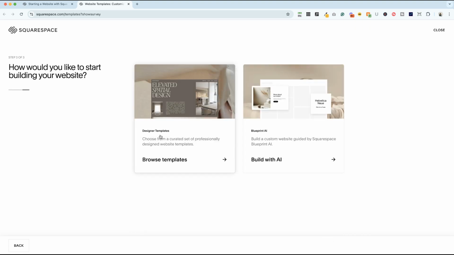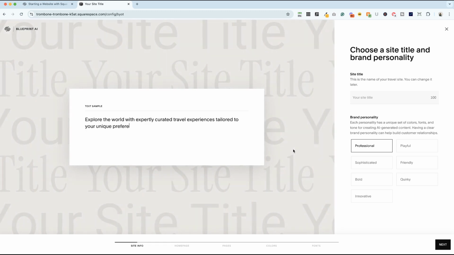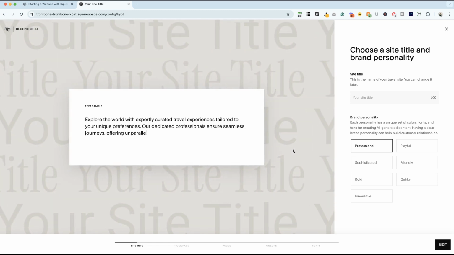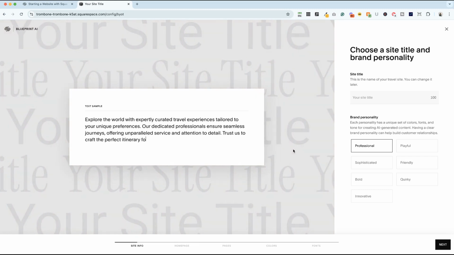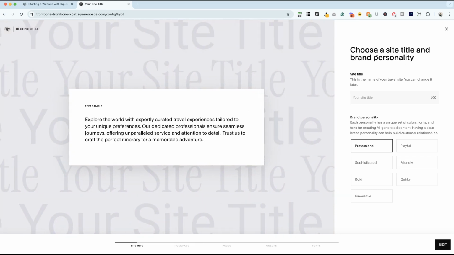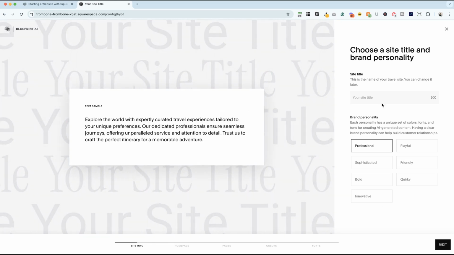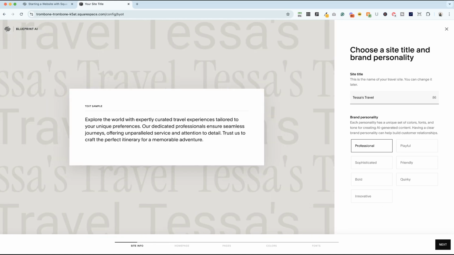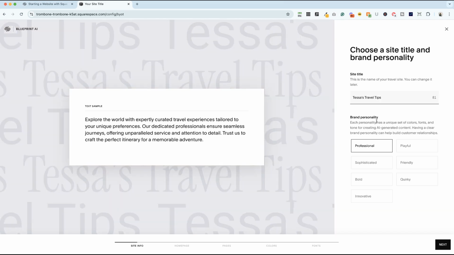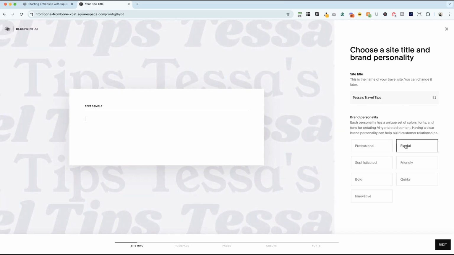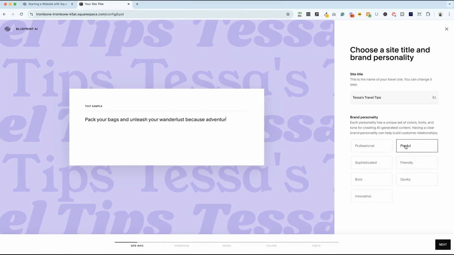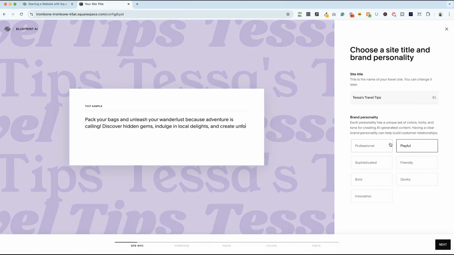And here we can choose to browse existing templates in the Squarespace template library. These are free starter templates, or we can choose to build with AI. That's what I'm going to be doing today. So here you can see that Squarespace is creating a text sample for me. And this is where I can choose a site title and a brand personality. I'm going to call this Tessa's Travel Tips. And let's say Tessa's brand is playful. We want it to be kind of fun and interesting.